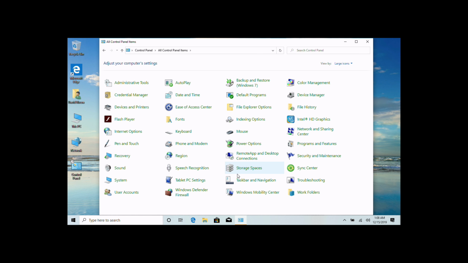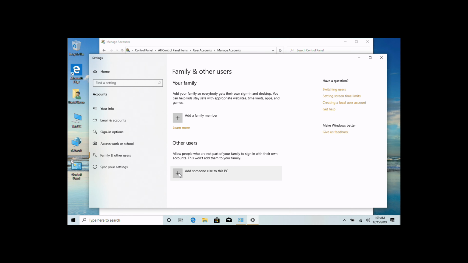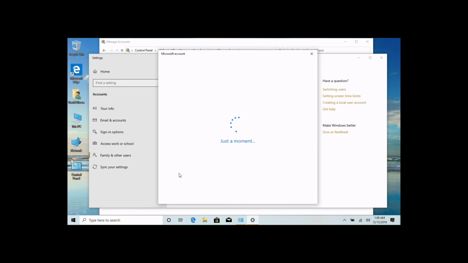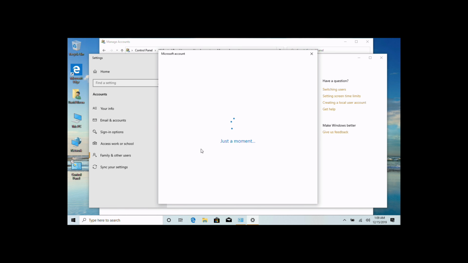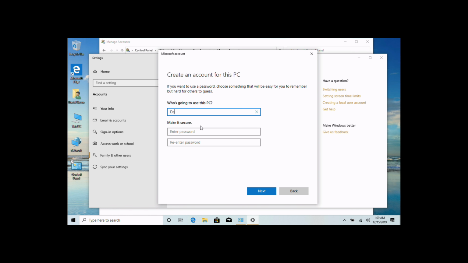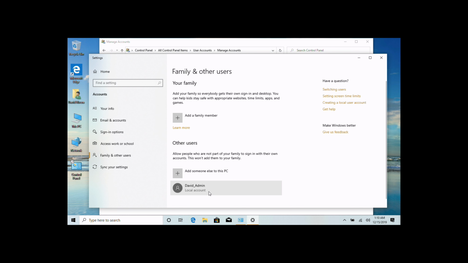Let me go into user accounts. Add someone else to it. I like to have my standard accounts. Don't have his sign-on, so we're just going to create a local account. Add a user without a Microsoft account. I want David under admin. So now I have a David under admin account. I do want to make that an administrator.